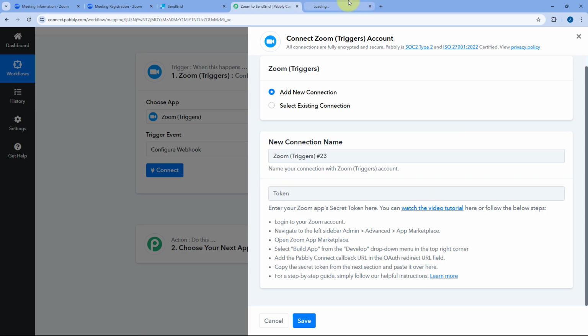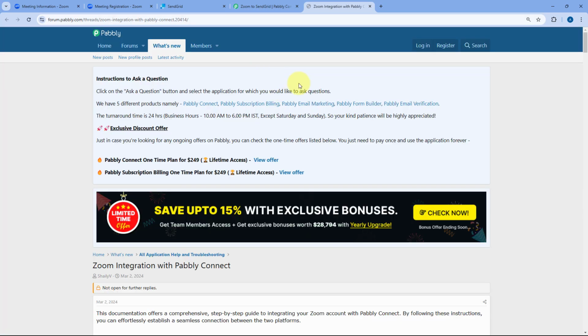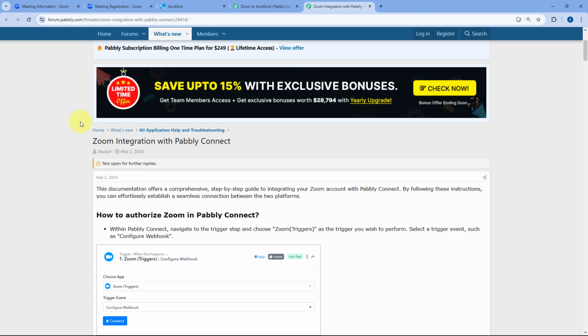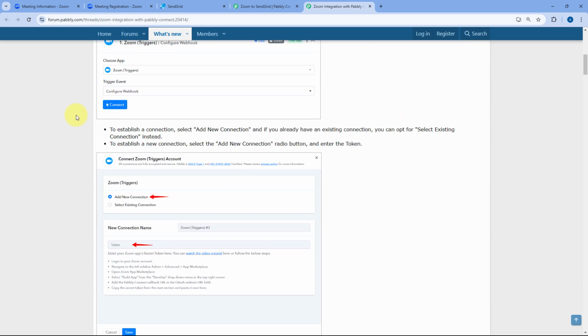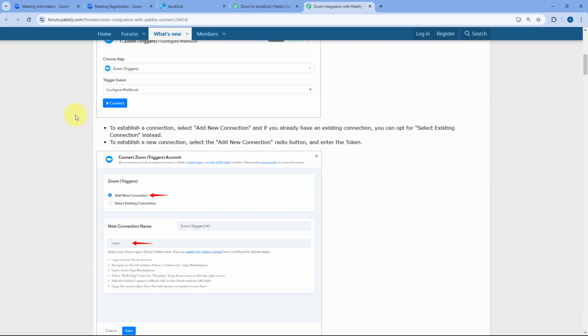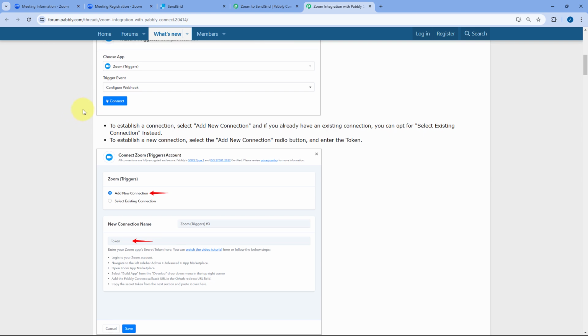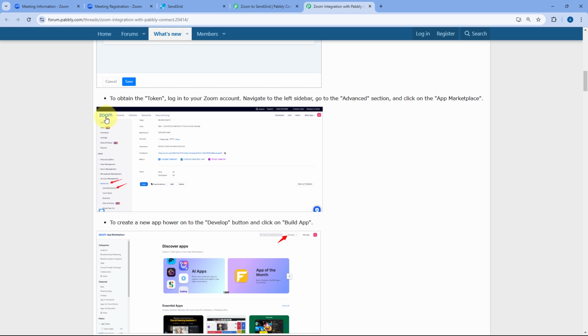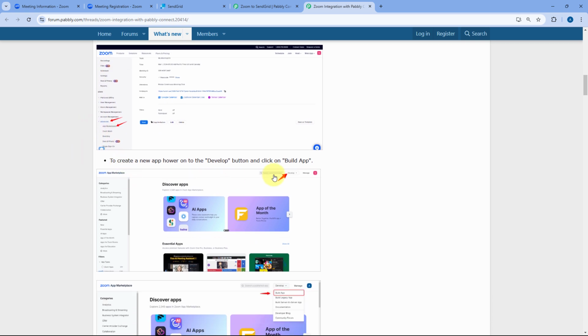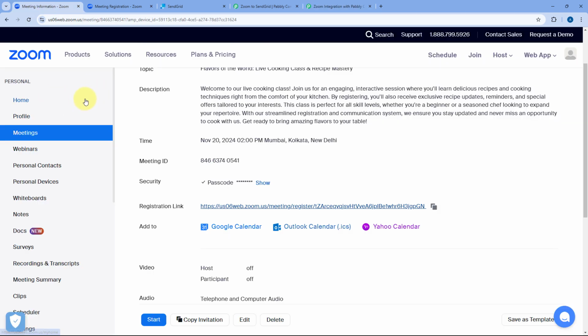We'll just click on it and it will take you to a page on Pabbly Connect's forum. And here on this page, you will get a step-by-step guide on how you can connect your Zoom account with Pabbly Connect and capture the details of a new registrant. Now, as per this page, as mentioned over here, we have to go to Zoom Marketplace and build an app over here. To go to Zoom Marketplace, just go to your Zoom account.